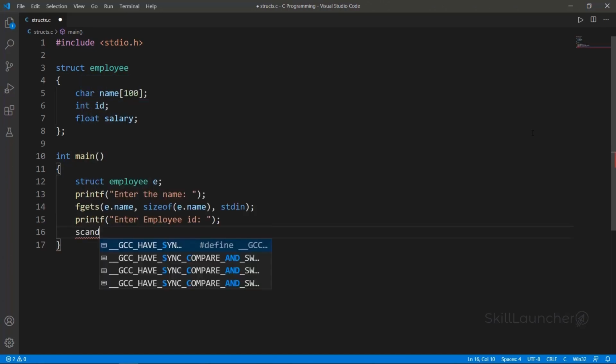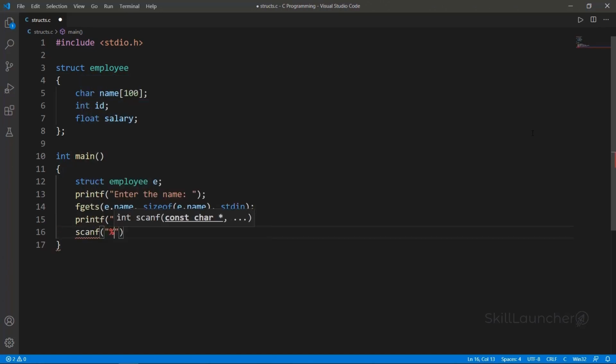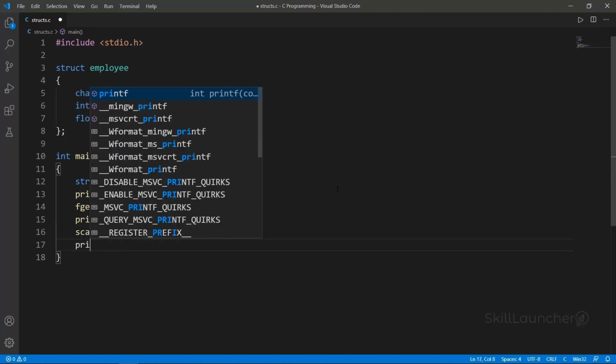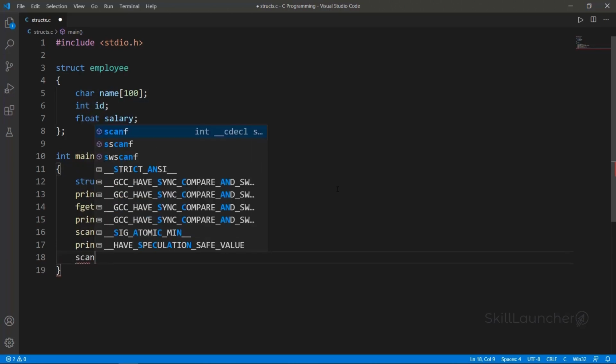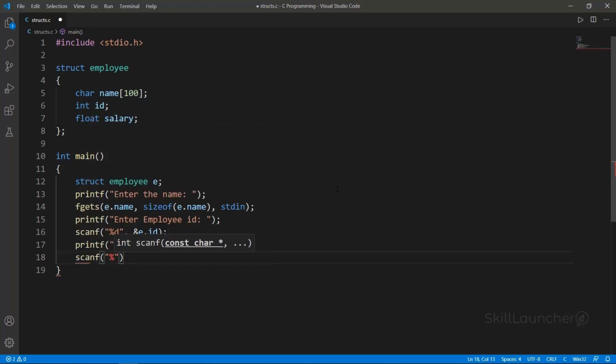Now, after getting the name from the user, we will tell the user to enter the employee ID. We would scan that ID with %d, and we would store it at the address of this ID, which is the data member of the object E. So it would be accessed as ampersand E dot ID. Next, we would tell the user to enter the salary. Now as it is a floating point number, we would use the format specifier %f, and we would scan at the address E dot salary.